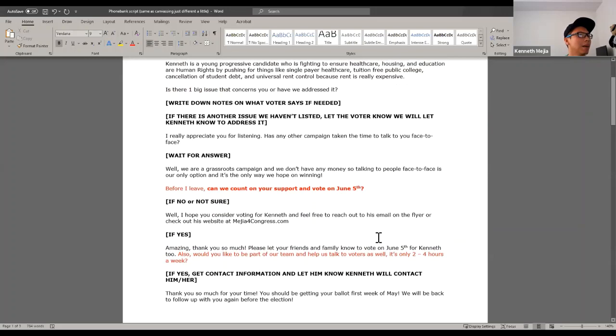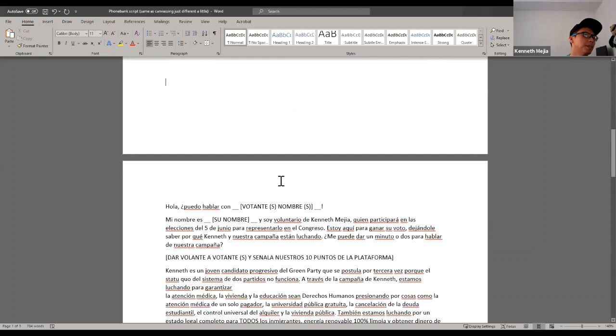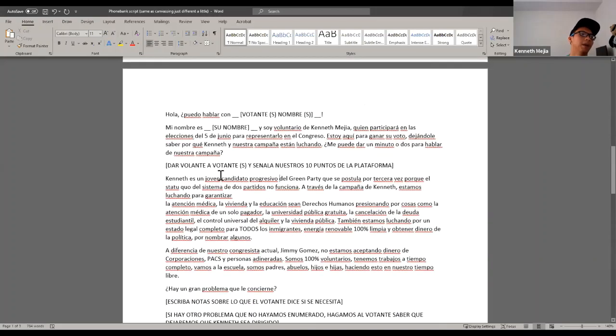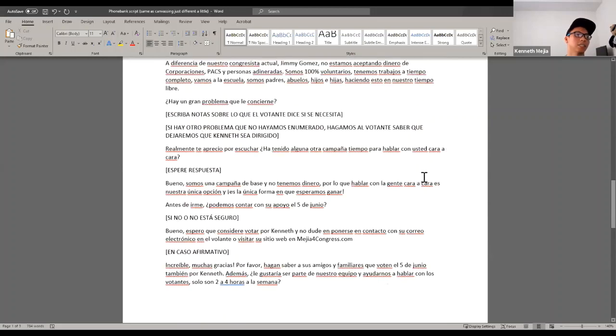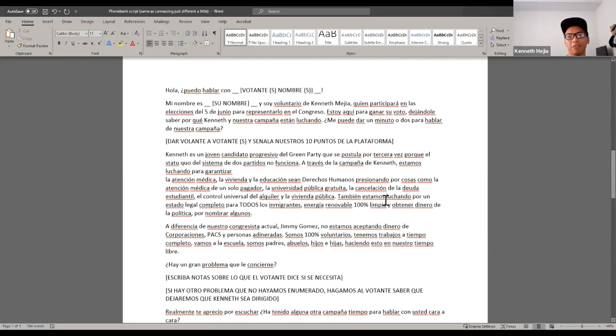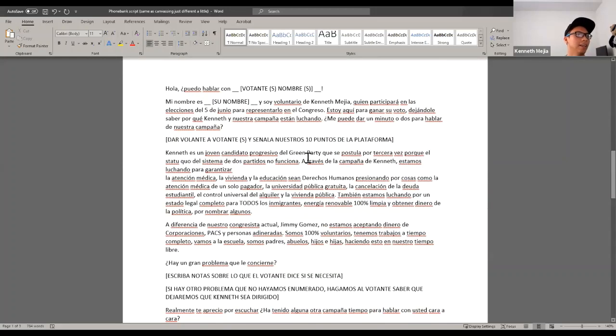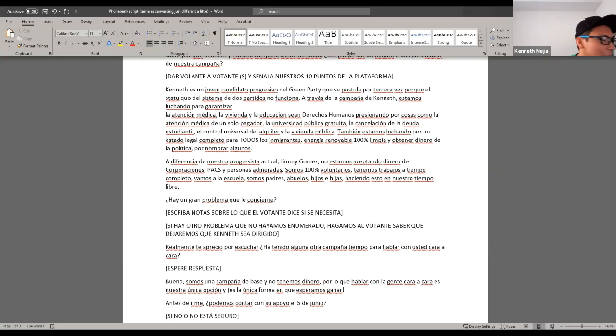So yeah, this is an example of our script. We also have a large Spanish-speaking population, so we have a Spanish script as well. So make sure, as I was saying, to cater your messaging to your voter groups, literally. If you have to speak another language, then you have to do that too. What else? Other examples I could show you.